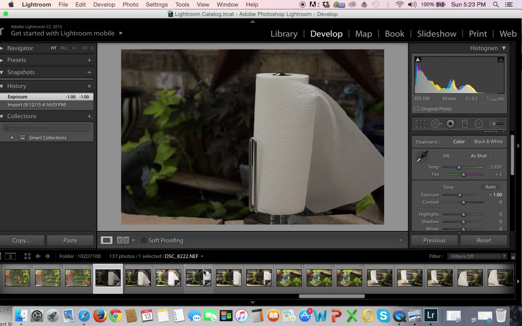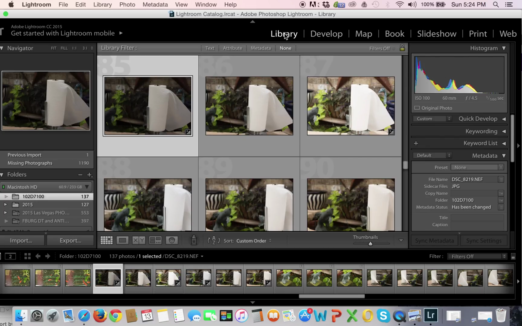So I can see my thumbnails down here. I can always go back to Library view and see all six of them side by side if I want.